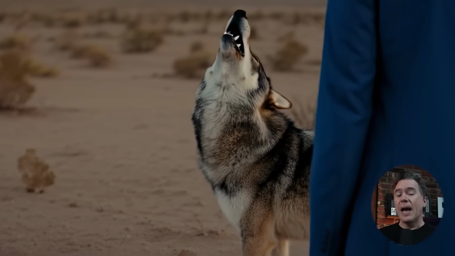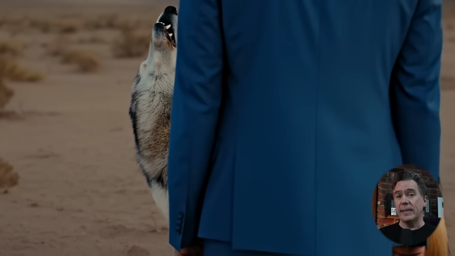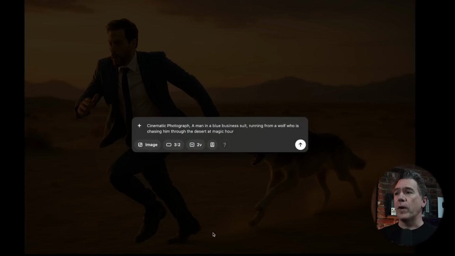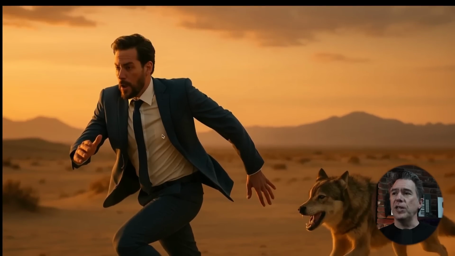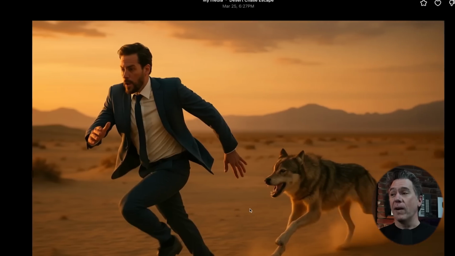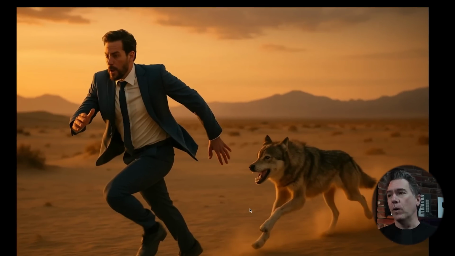Of course, we'll kick off with our man in the blue business suit chronicles. Last we saw him, he was at an abandoned train station and a wolf showed up. So checking in, of course, he is now on the run from that wolf. Prompt here, of course, is a cinematic photograph, a man in a blue business suit running from a wolf who is chasing him through the desert at magic hour. Pretty solid output. I do appreciate the fact that we've got a little bit of terror or emotion in our blue business suit guy. So, contextually aware of the fact that he is being chased by a wolf. Wolf looks great. Background looks great. Yeah, overall, solid image here.